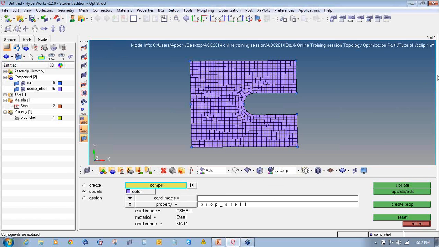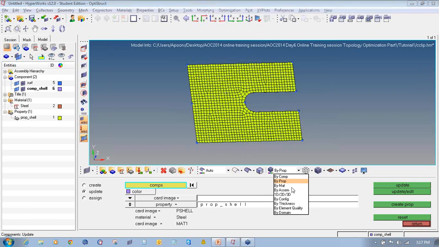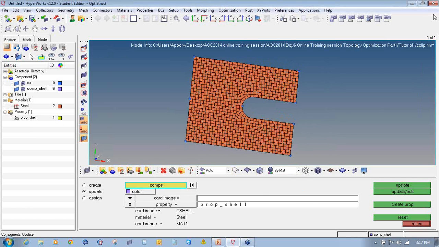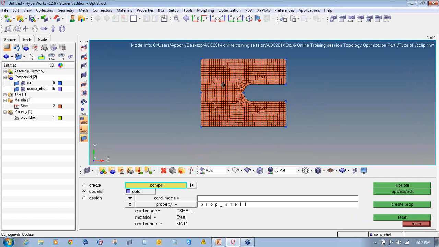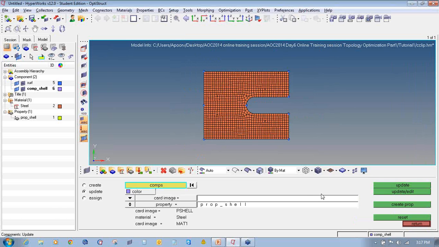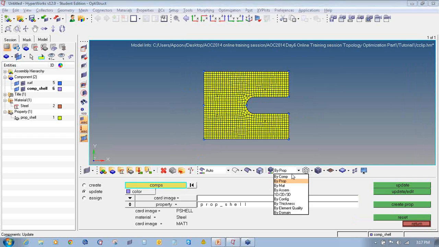We can check it from here also. If you click on this drop box, by property, you will see the color of the property on the elements, and by material you will see the color of the material on the elements. So in this way you can see the colors. I will again click on by component.